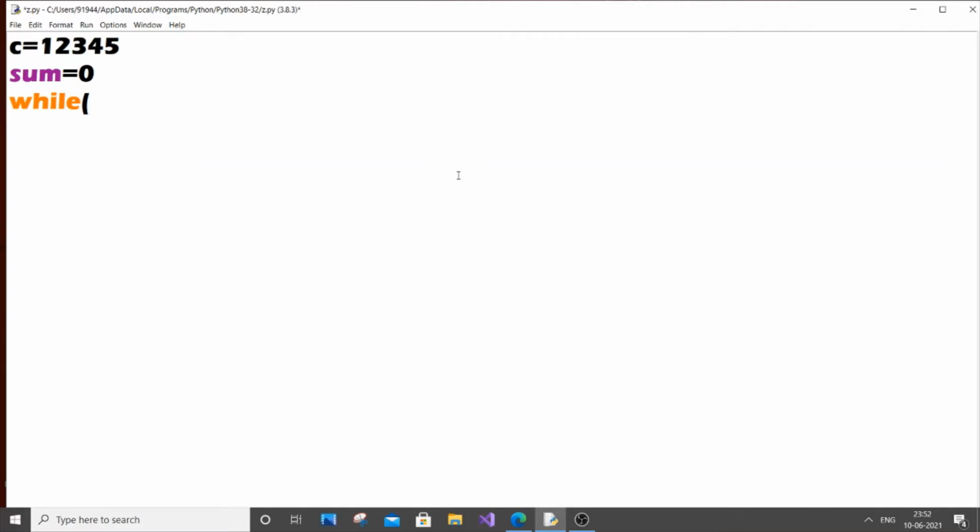Let n be our number. N is always a number. So while n is greater than 0, inside the while loop we will have r, the remainder, equal to n mod 10. This is the same code we use just to split the digits. If you want to split each digit from a number, this is that code.